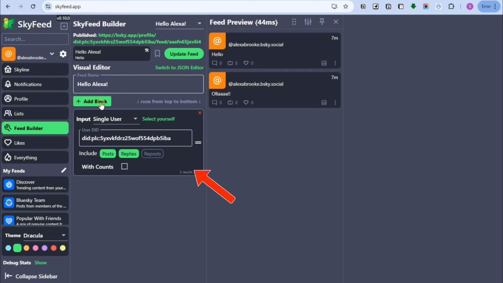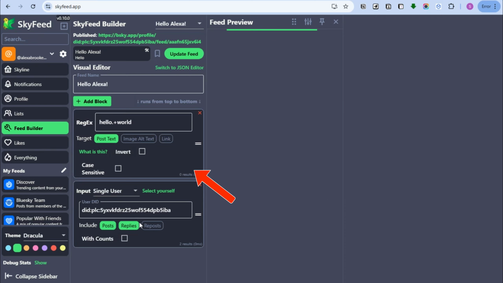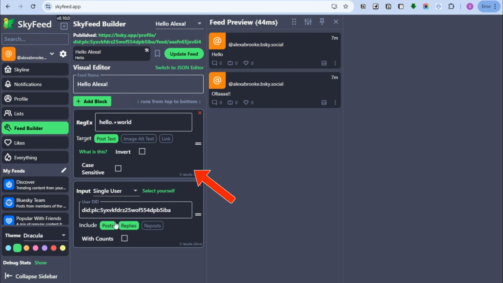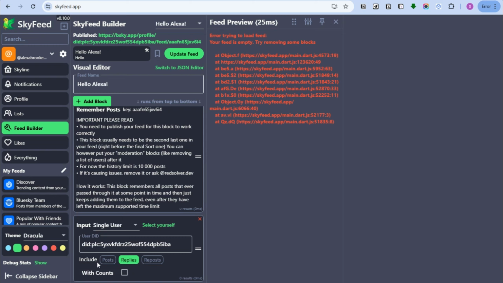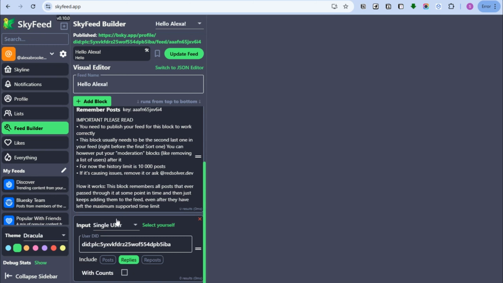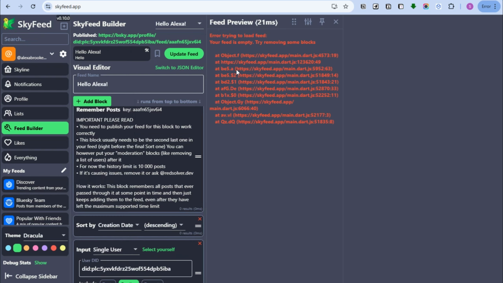If you want to add another block, just click add block here and you have choices. Okay, feel free to add. So in case that there are some errors when you add a block, it's because you haven't posted a lot on your Bluesky. I just created my Bluesky, so there are a few posts and I can only add a few blocks right here.